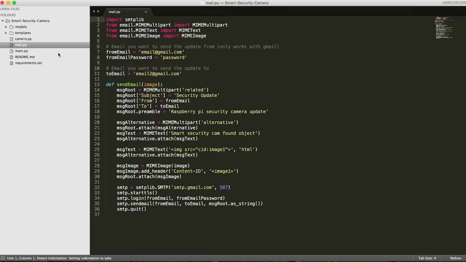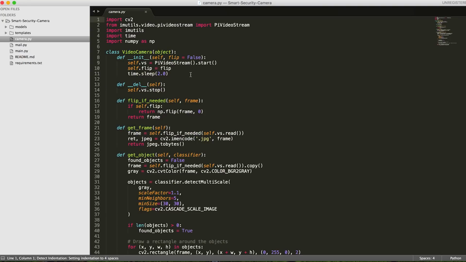There's also a mail.py file, which is used to send an email when the Raspberry Pi detects an object. At the top, there's a from email and from email password and a to email variable. You'll need to replace these with your own emails in order to send an email. It basically connects to a Gmail SMTP server and logs in and sends the email. So you'll have to make sure that the email that you're sending this from is a Gmail email.